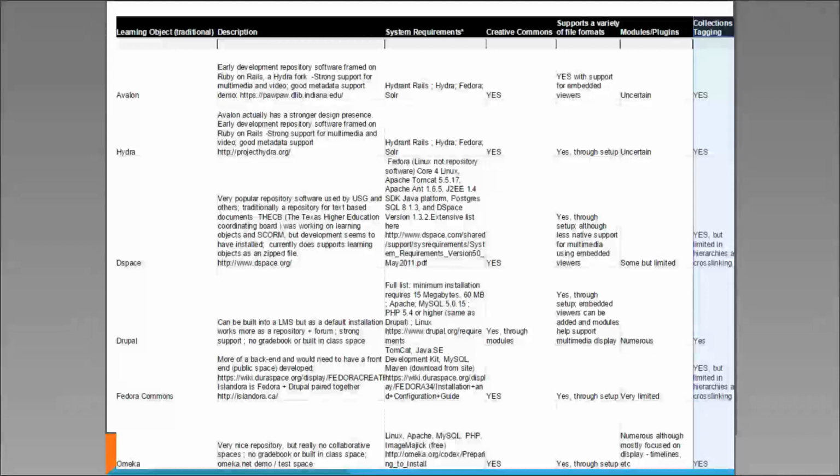Hydra, like I said, is more back end, and it seems like development has really been pushed into Avalon now. DSpace is very popular repository software. It's been used by the University System of Georgia here in the state of Georgia. They are moving away from it, but it has been used for years.